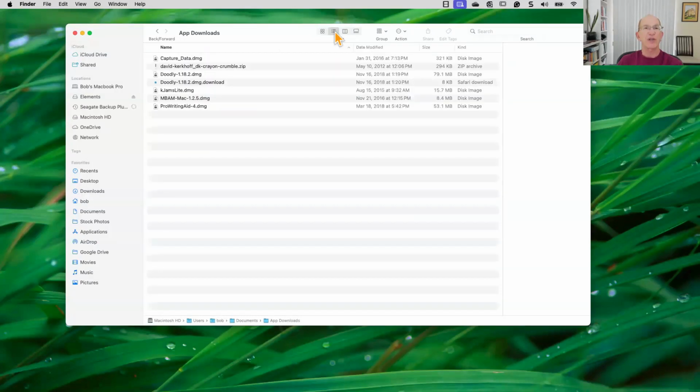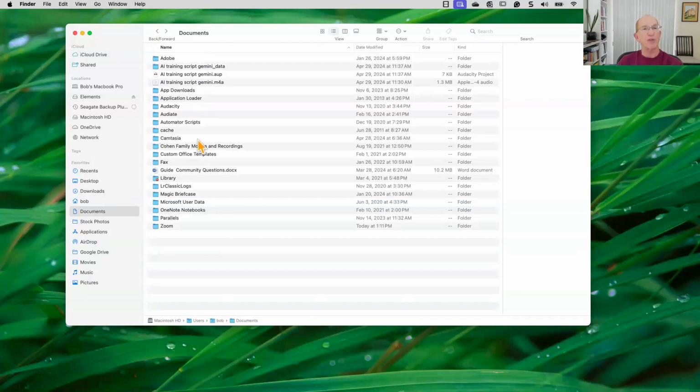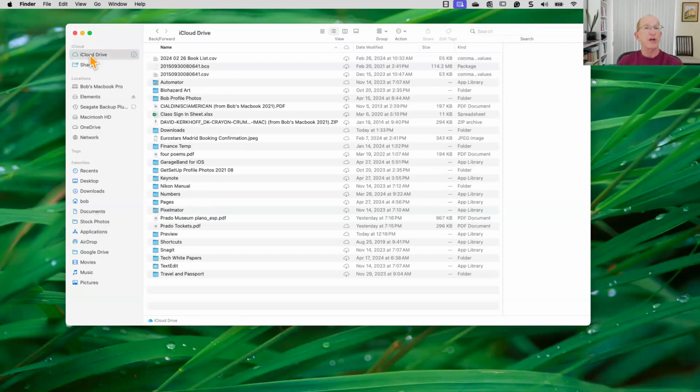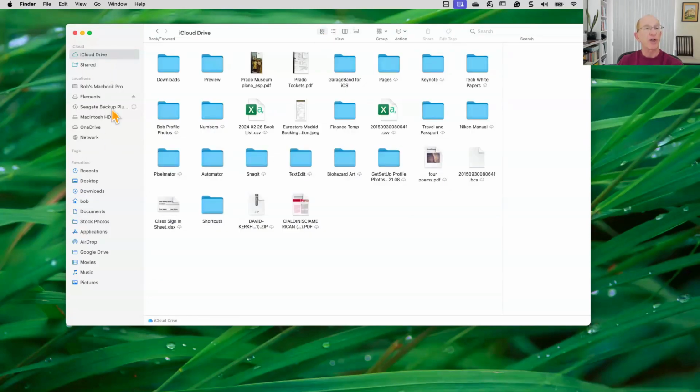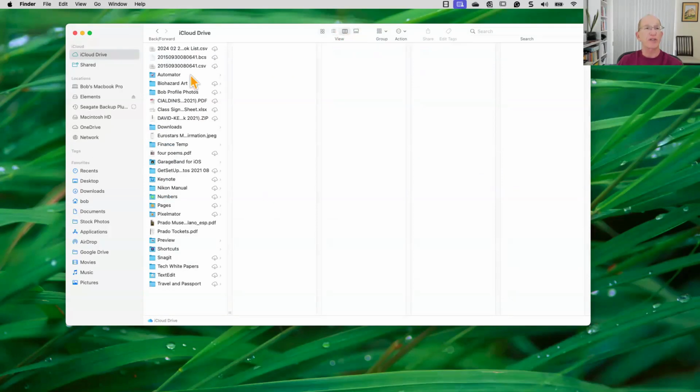I can show them as a list. I can show them as columns. So app downloads, other things will show them in multiple columns, subfolders to subfolders to subfolders. So it's another way to look at items that you may be interested in looking at in different ways and approaching them in different ways. And you can see it with iCloud Drive as well. I can change the view. So whatever folder I'm looking at, I have the ability to change the view to whatever makes sense for me.